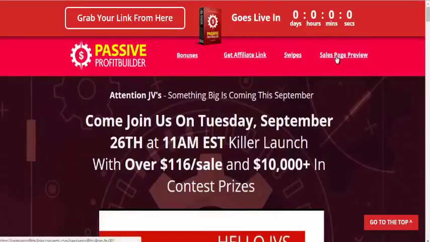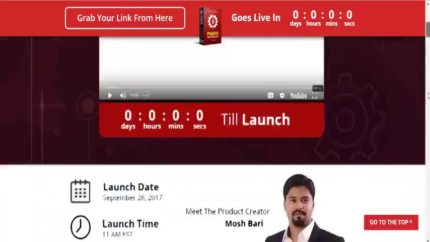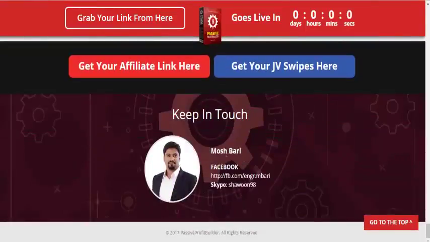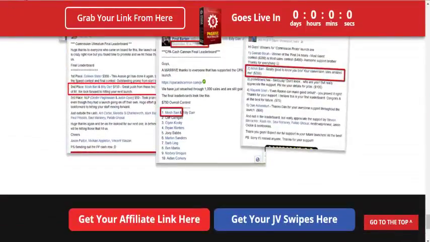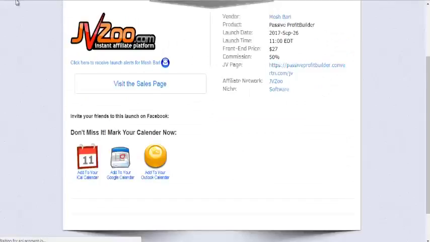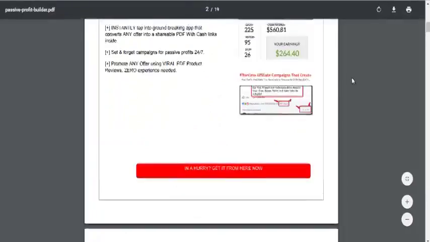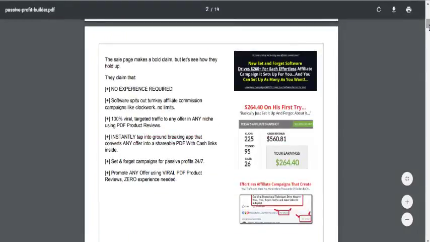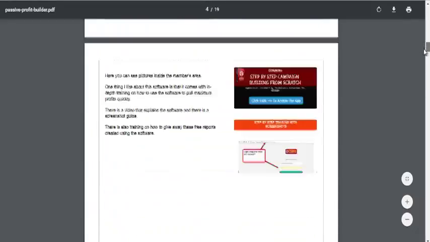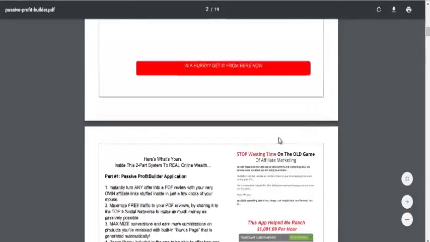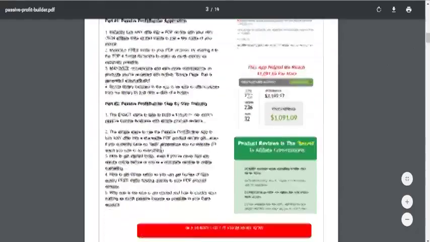You would do a sales page preview. You would contact the person. At the bottom of each JV page is usually the contact information of that person. So you would just contact them and say, hi, I need product review access and your sales page, so you could do an in-depth review. That's how you would get the screenshots in, and you could do your honest review.